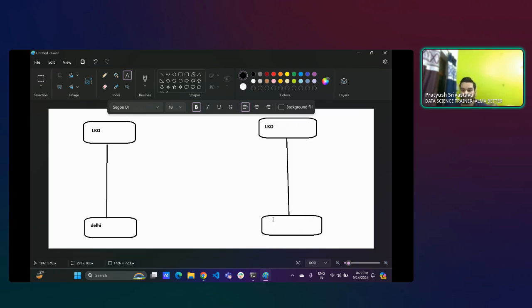Now, there are two trains. There is one train which is super fast. There is no stoppage. It will start from Lucknow and directly go to Delhi, because at once it starts from Lucknow and goes till Delhi. This is my train one. And there is one more train which has approximately 10 stoppages. This is your train.